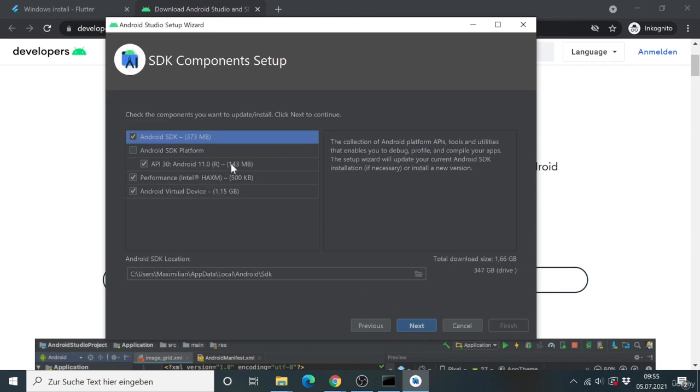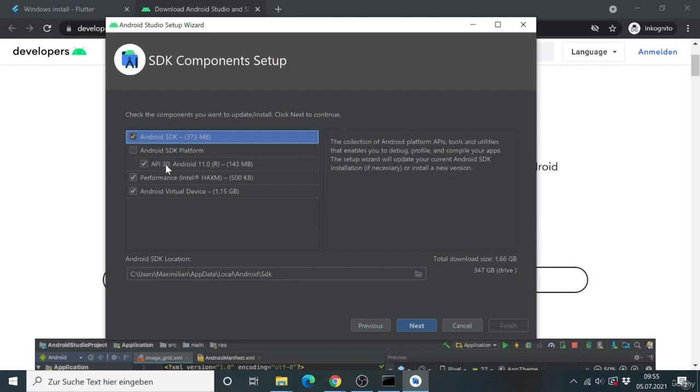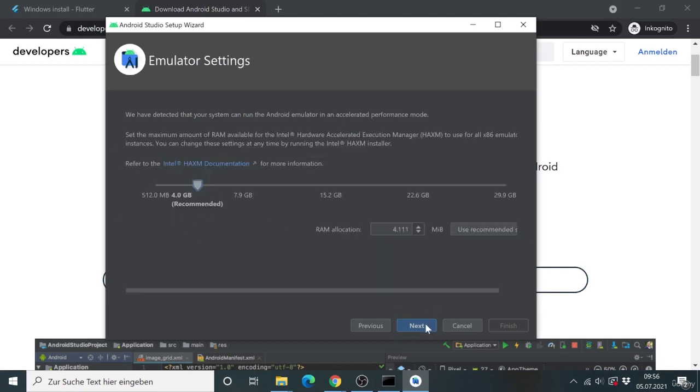Click Next. And then here, very important, make sure you do install an Android version here. In my case, I'll install API 30, that you do install the Android SDK, and that you do install the Android virtual device here. And if you have the option, also install Intel HAXM. Now, you might not be able to select this, and that's fine as well. You don't need it. But if you can install it, definitely do, because this will speed up this virtual emulator later and simply make it run a bit smoother. So basically here you want to check all these options and click Next.